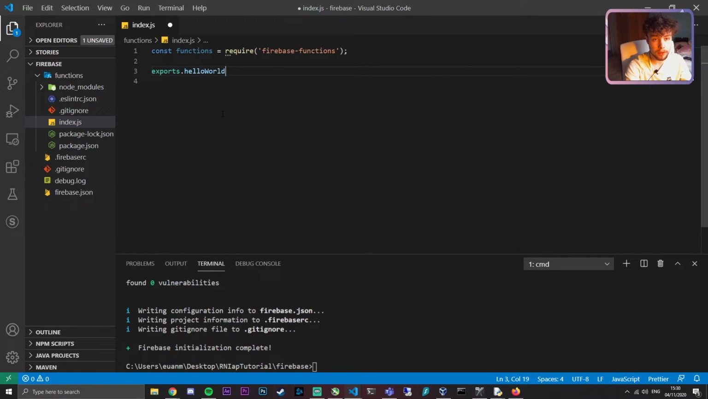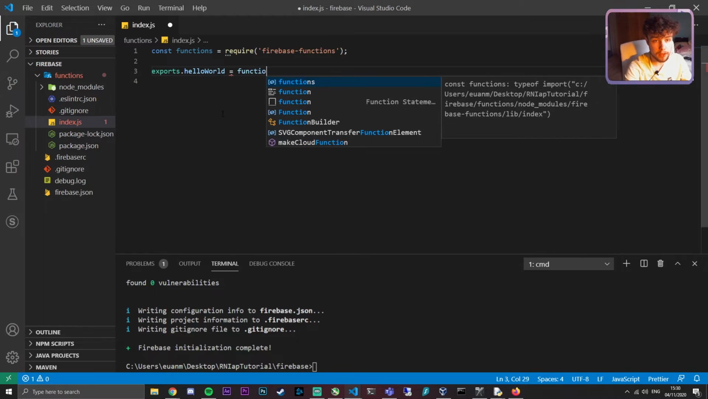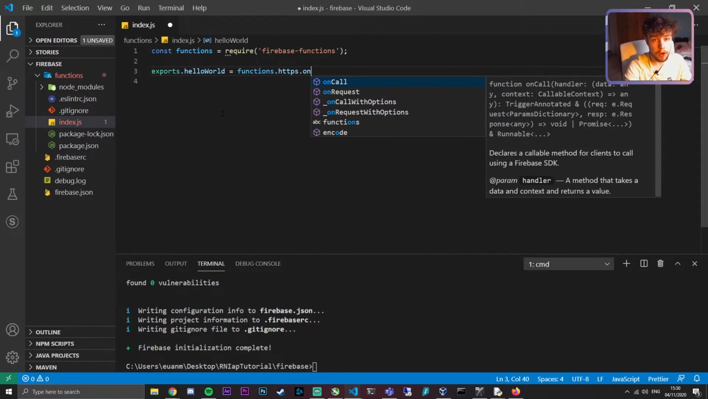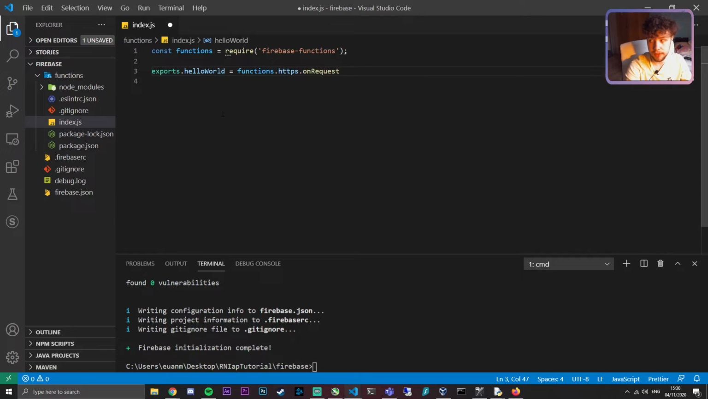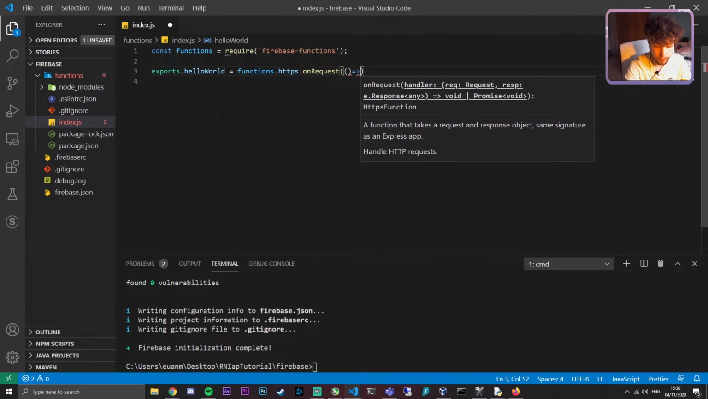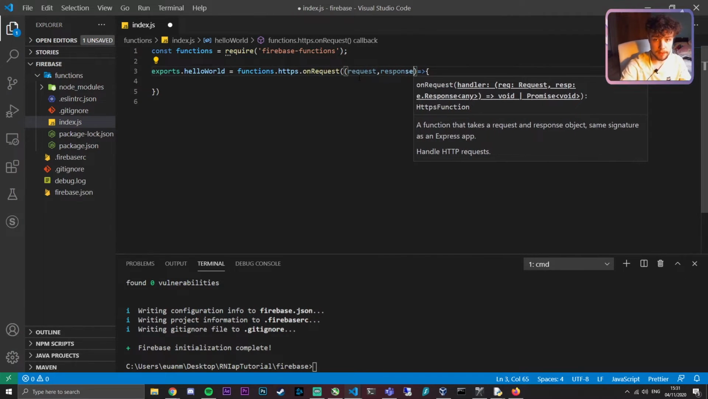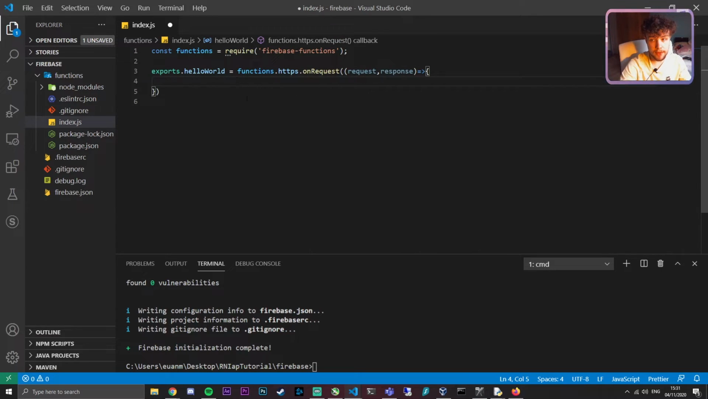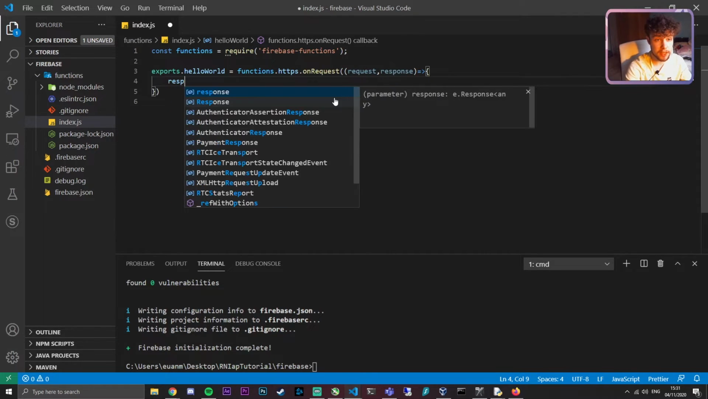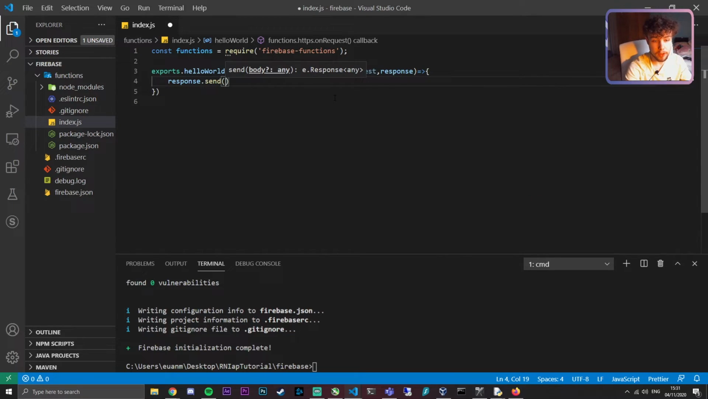I'm just going to have helloWorld. You're going to set that equal to functions.https.onRequest. This is going to be equal to a function, which is going to take request and response, say. All right. And then within this function, we can take whatever data the user has sent to us and return a response. So we can just say response.send, which is a function. We can get access to hello and some text.